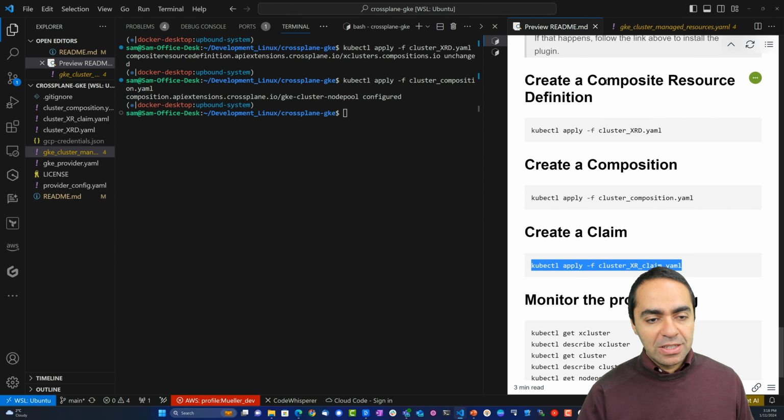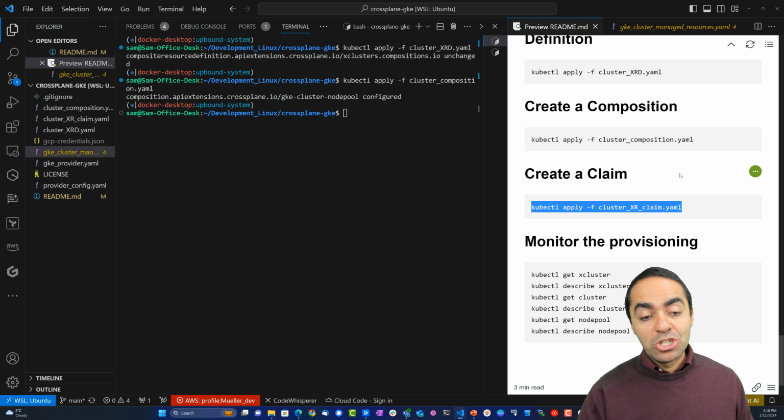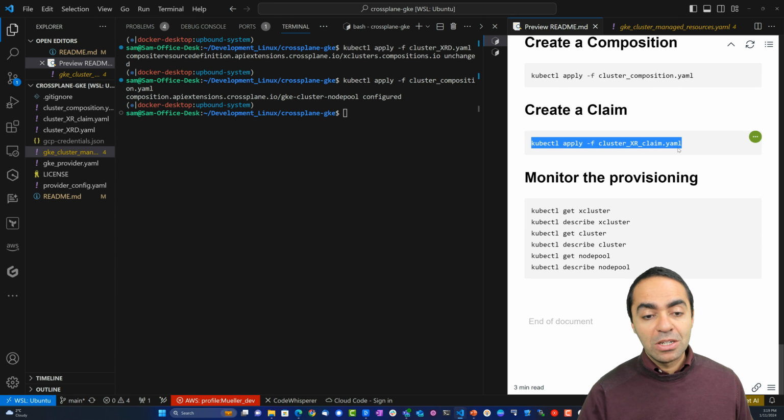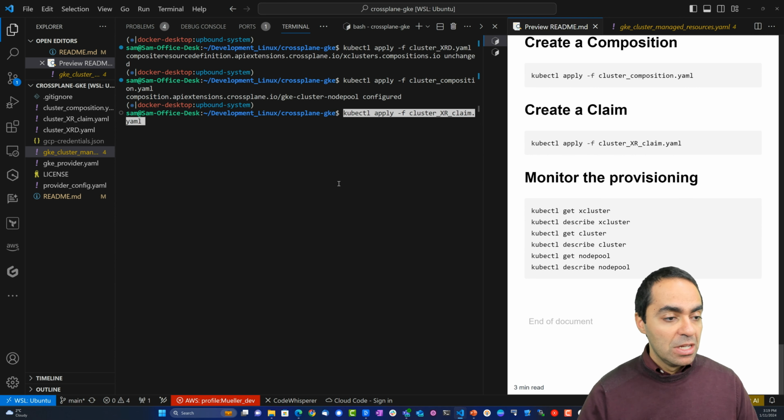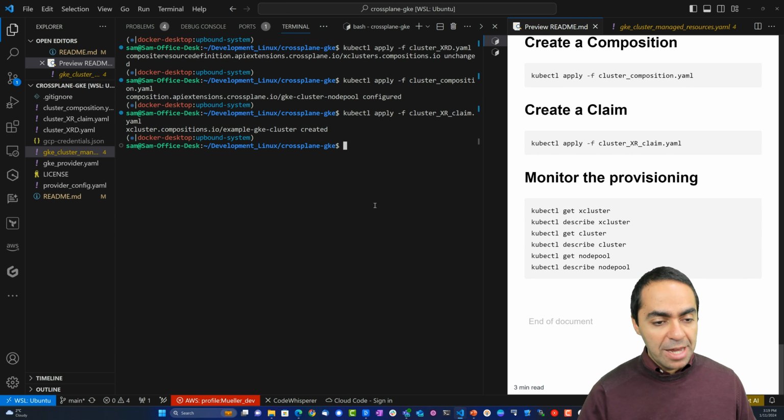So far, the composite resource definition that we applied and the composition we applied, the platform engineering teams would create those. As for the claim, as I mentioned before, this is the responsibility of the developer who wants a Kubernetes or GKE cluster built for them. So they're going to go ahead and create that.